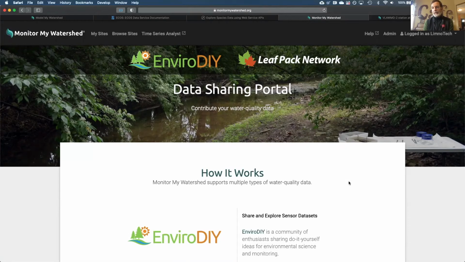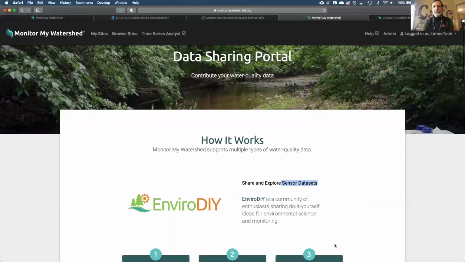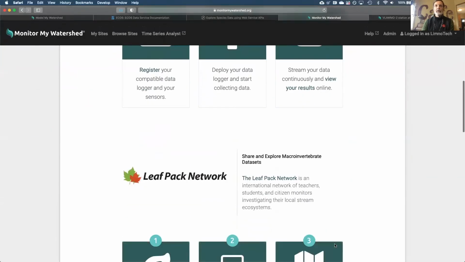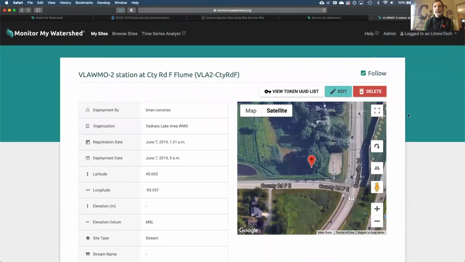And what's somewhat unique about this is that it can handle two different types of environmental data. The EnviroDIY is a system where people can share environmental IoT sensor data sets from kind of classic water quality monitoring. And then also on this website is the ability to share data from aquatic macroinvertebrates using the LeafPak protocol, which is a biotic measure of water quality.